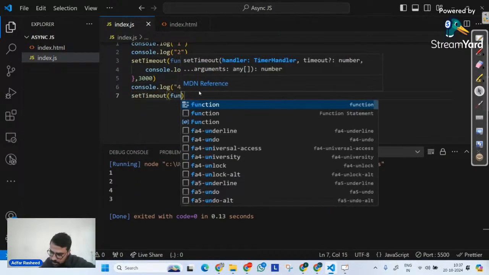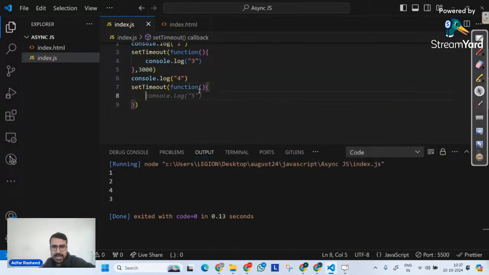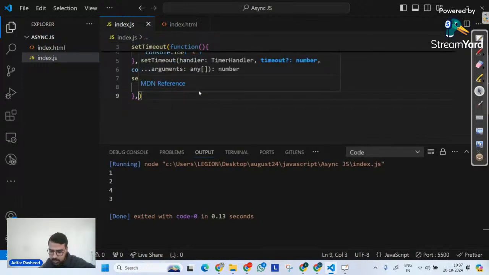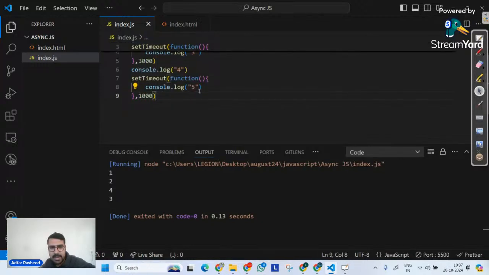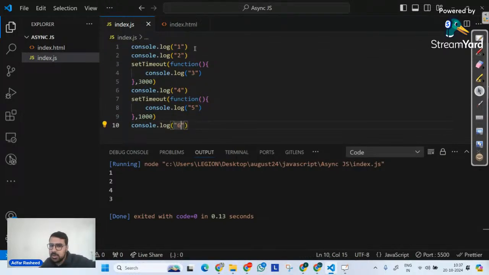Inside there, I'm going to give it a function, and that function will have, let's suppose, time, and that time is going to be console.log 5, and it is going to have time over there as 1 second only. Done. And finally, I will have console.log 6. Understand this example. So this is console.log 1, console.log 2, after 3 seconds, print 3, console.log 4, directly console.log 5 in a set timeout, and then console.log 6.